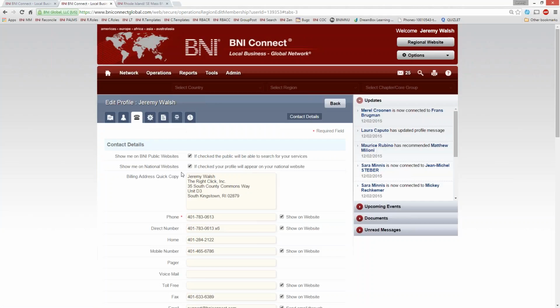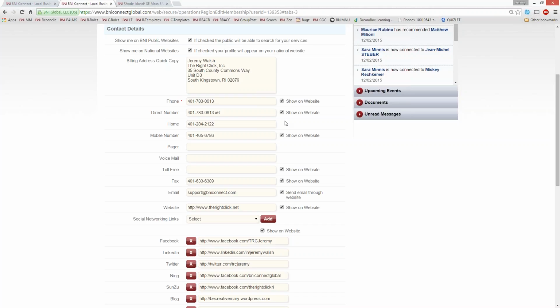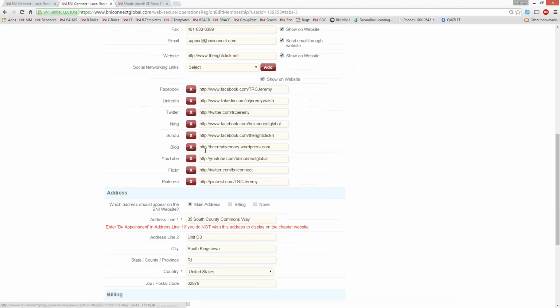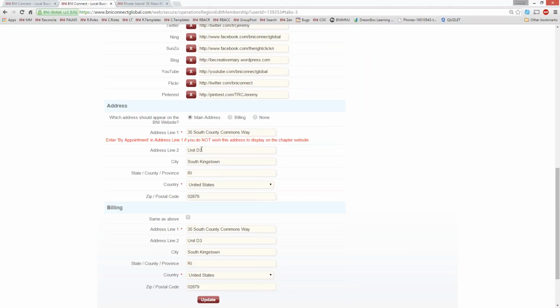Once there's a check mark in that box, all of the rest of this is also effective. You can choose which of your phone numbers you wish to display on the website. You can also choose whether or not email can be sent through the website, and all your social media links and your address information. If you work out of your house, my recommendation is in the address line 1 here, use the words by appointment only or something like that. That way you can continue to have your city and your state and all that listed on your profile. It just wouldn't list your home address.